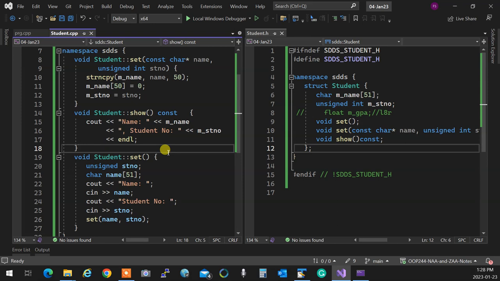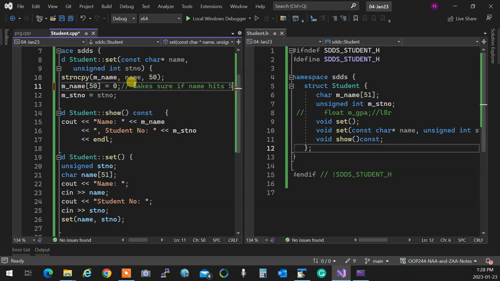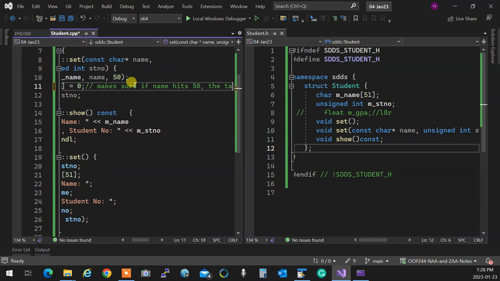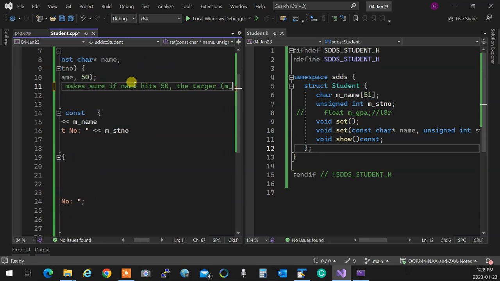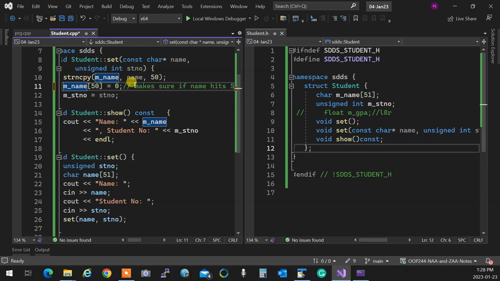No. So this makes sure if name hits 50, the target, that is m_name, is null terminated. But what happens if name is 5? It's going to copy 5 and it's going to null terminate it, right? And again, it's going to make the 50th one 0. Who cares? It's after the 0, right? So that's just the guarantee. Are we okay with this?